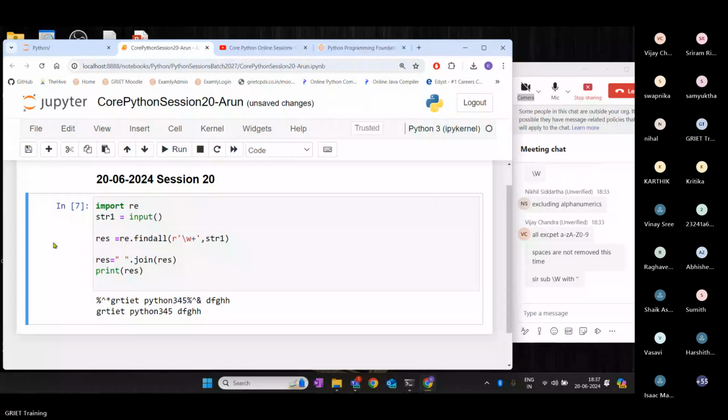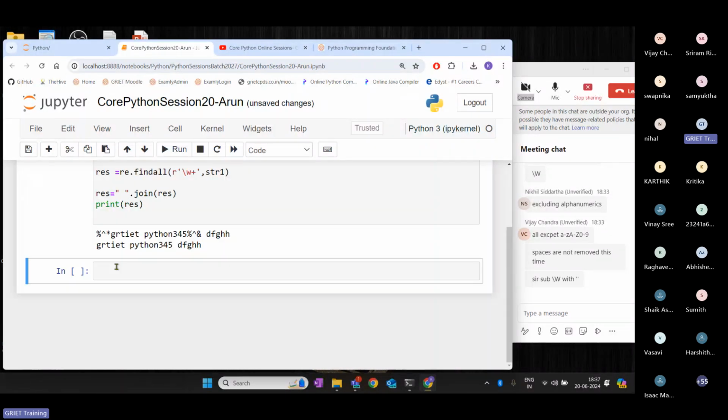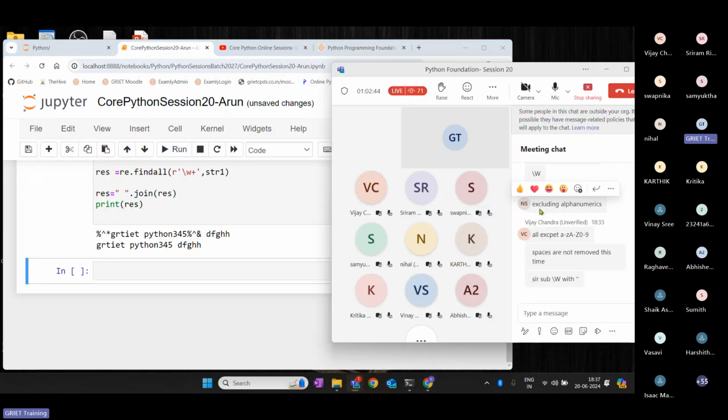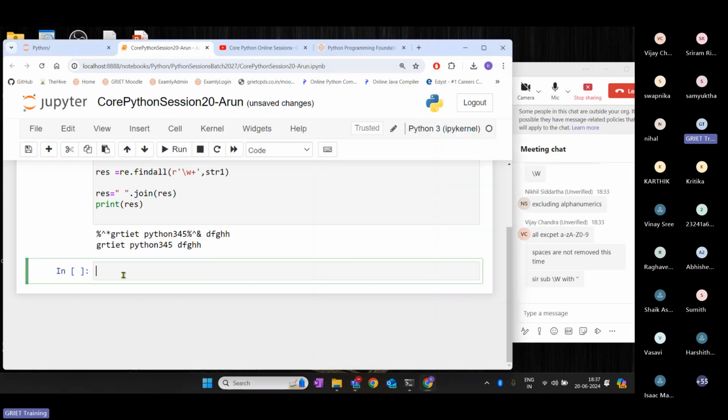I'll give two more examples so that you can understand how to apply the regular expression based on multiple conditions. I think I already gave one question based on mail ID. You have to get the domain name of the email. That is one question. Similarly, I'll give one more example.